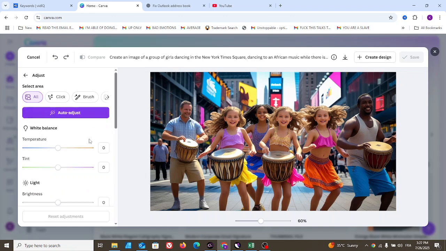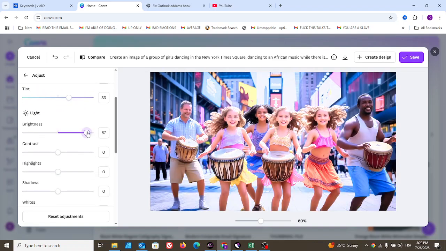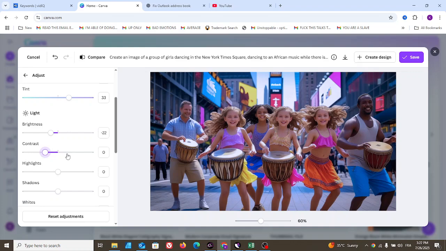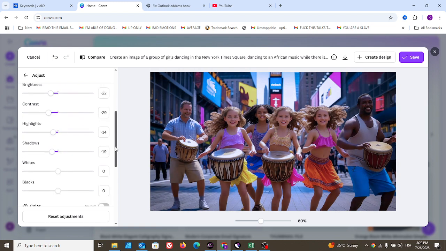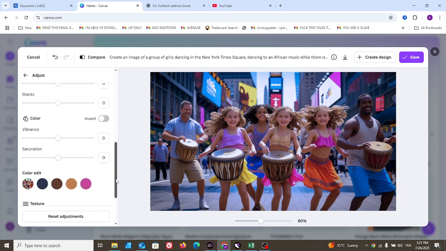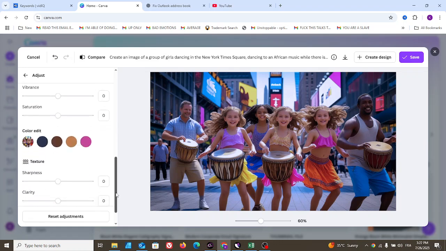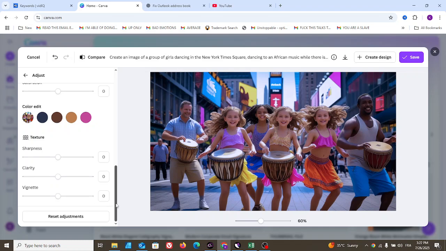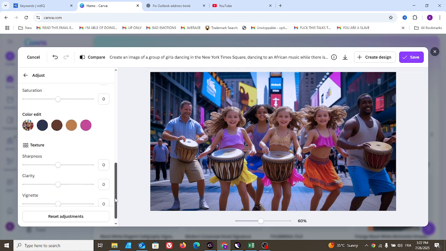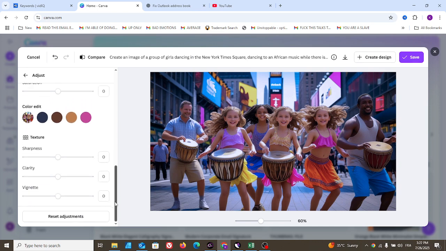Click on adjust. For example the temperature, you can play with it, you can play with the tint. Scroll down and play with the brightness, contrast of your image, highlights, shadows. Basically you want to spend some time with these settings and play with them until you are satisfied with your image, because it depends on what you exactly want your picture to be. My goal here is to just show you what's available here in Canva and how to use it.